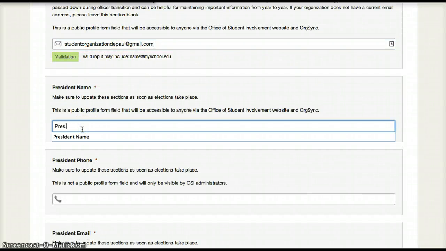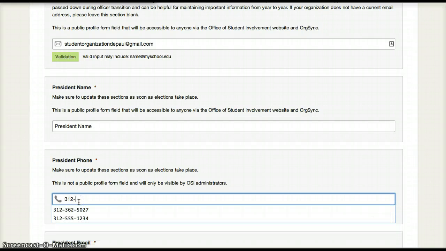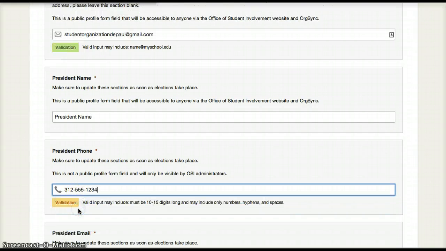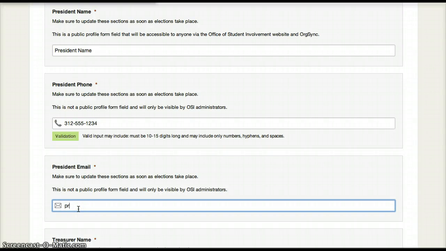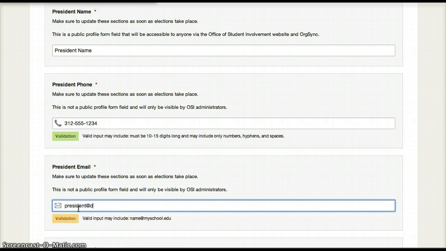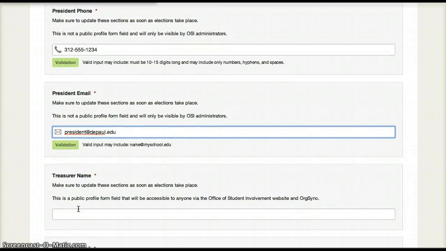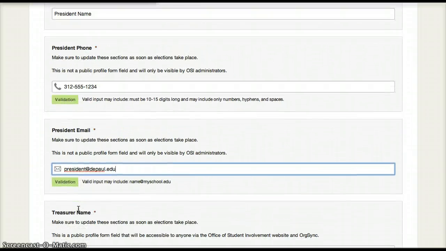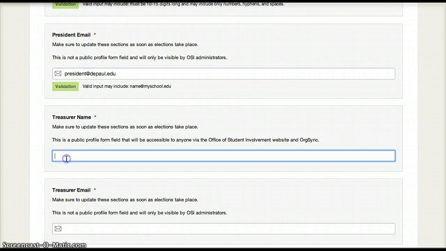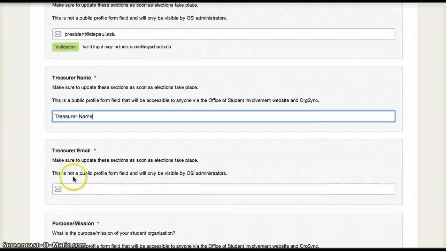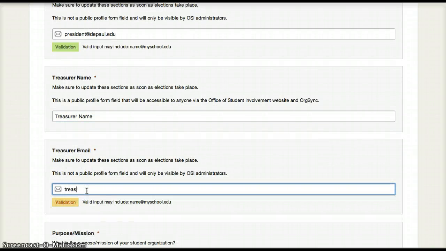You'll want to type in the president's first and last name, the president's phone number, the president's email, and notice that these two will not be public, only the president's name will be visible on the portal. You'll also need to put in the treasurer's name, and the treasurer's email.